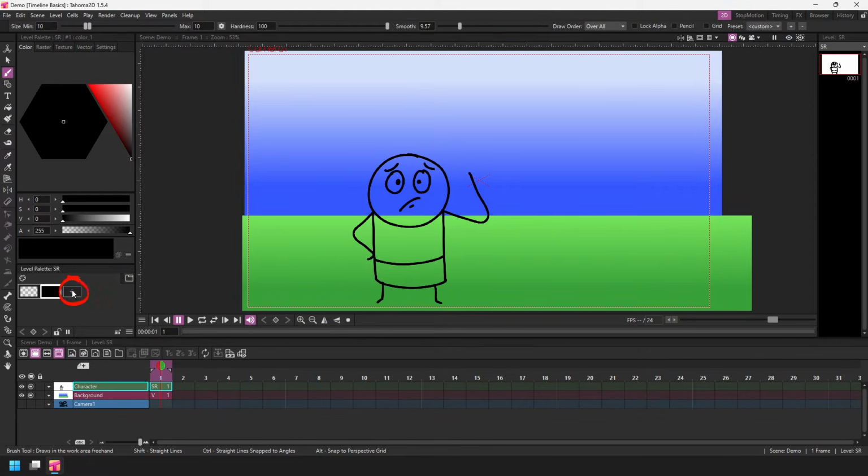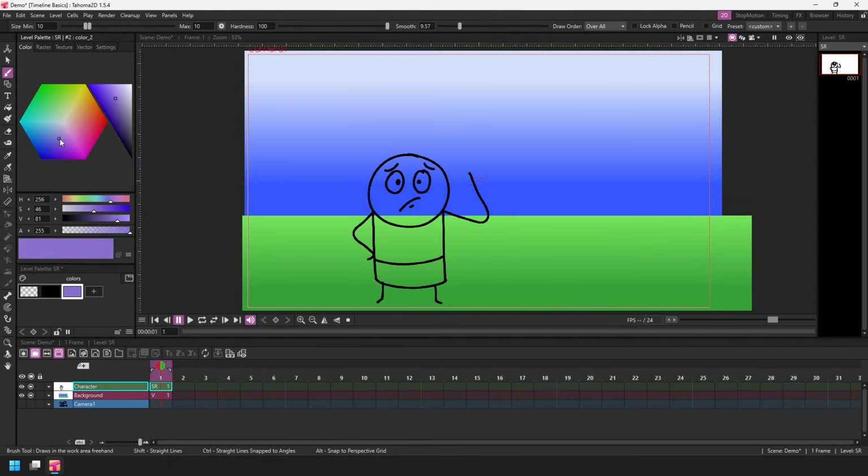And then let's colour him in. So picking a colour for his trousers first. Make that kind of a blue colour. This time we'll have a darker blue for his top and kind of an orangey kind of face.